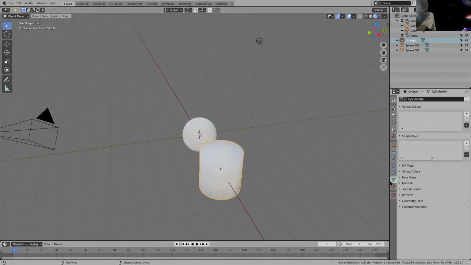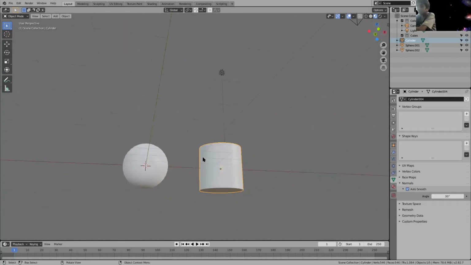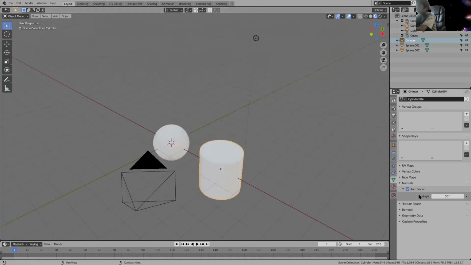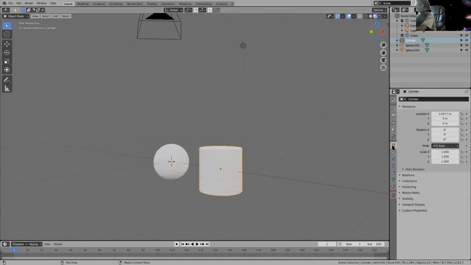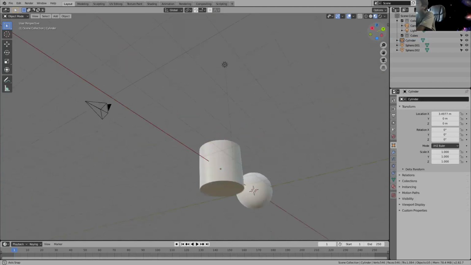So to fix that, if we go to this green triangle looking thing, it's the object data, and we click normals and auto smooth, then it smooths, as you can see, this central part, but it keeps the tops flat. So you can set the angle to get the best result of what you want it to. So if you have any errors with flat or smooth shading, then that is how you fix it.